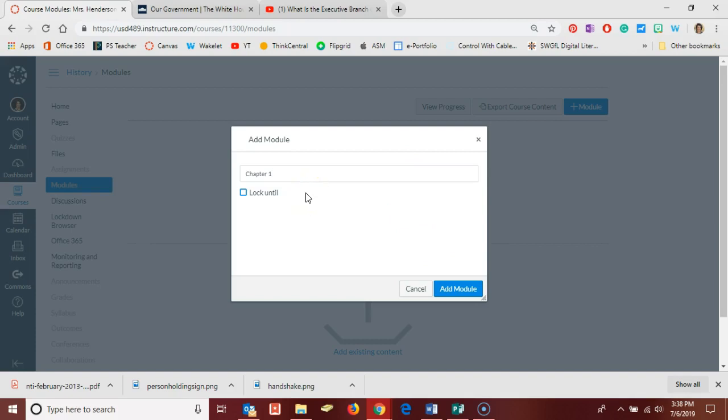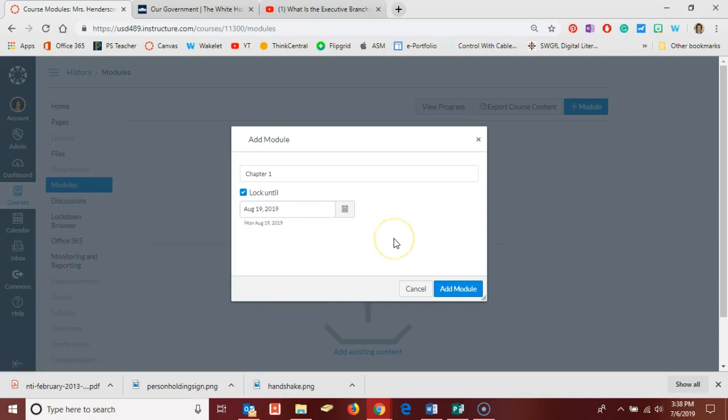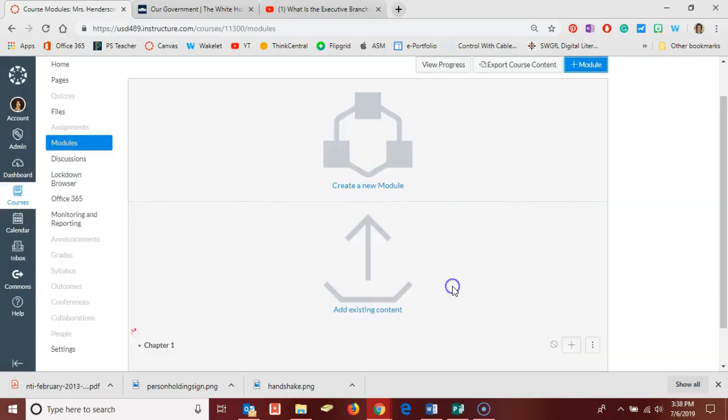You might be interested in the Lock Until feature if you don't want the module to be available to students until a particular date. So if we click Lock Until, maybe you don't want this module to be available until the first Monday after school starts, because in that previous week you're going to be focusing on getting to know each other and building in your classroom rules and expectations. So you want to wait for the content until that following Monday. So we can lock it until that date, and then we'll click Add Module.